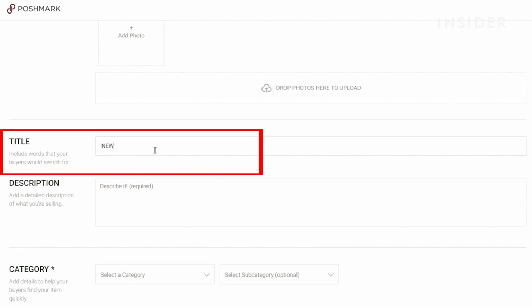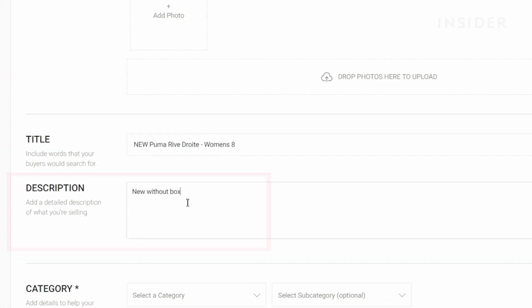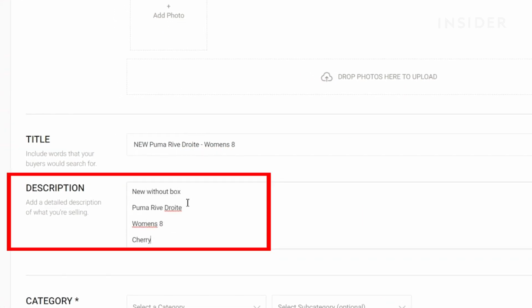Next to title, type in a description of the product. Be sure to include keywords that your buyers are likely to search for to maximise the chances of them finding it. You can write a longer description and add more details here.